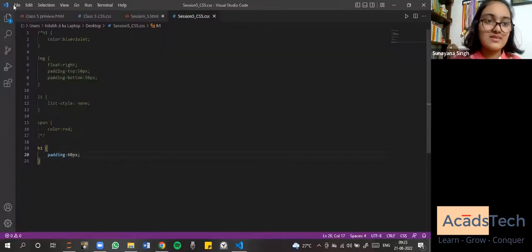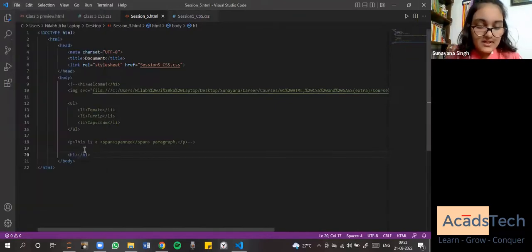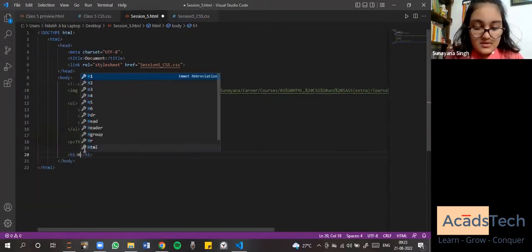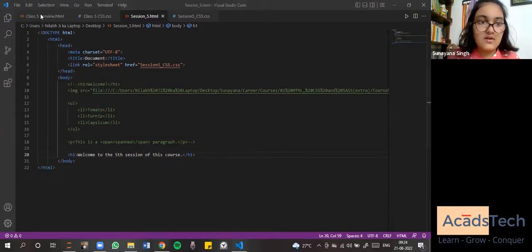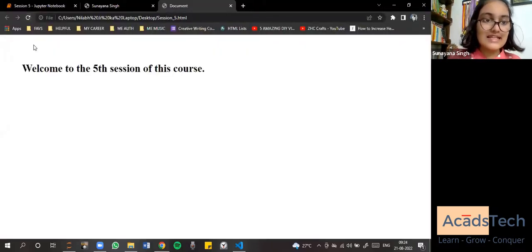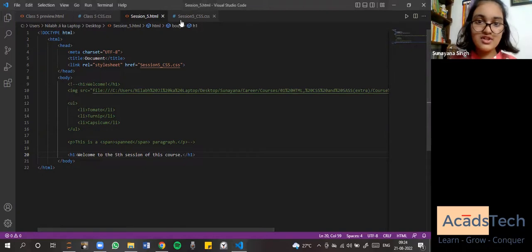Oh, we have not saved the HTML file. We have put nothing here. As you can see, it is 60 pixels below and there is also 60 pixels down here. If you add an element below this, then you will realize. And it is 60 pixels away from the left as well. So that's pretty much how padding works.